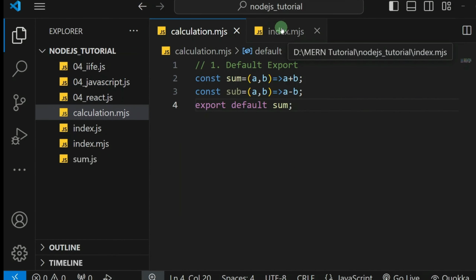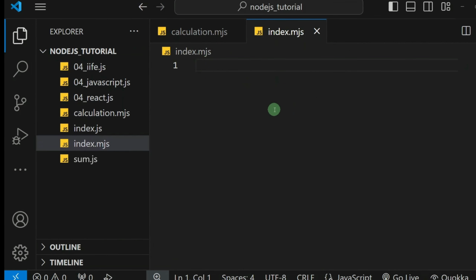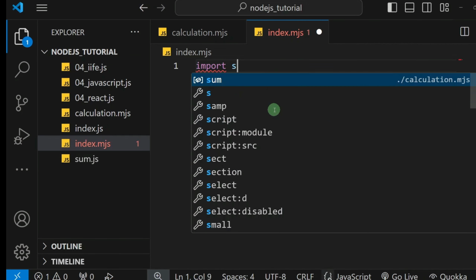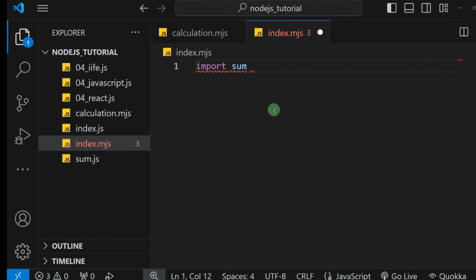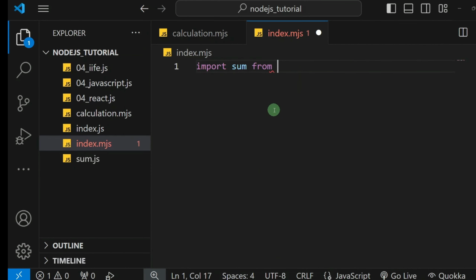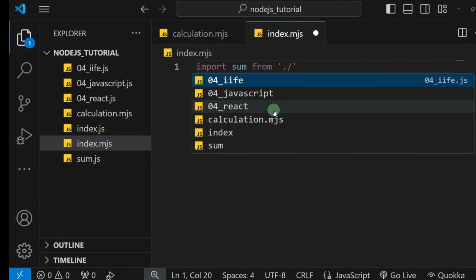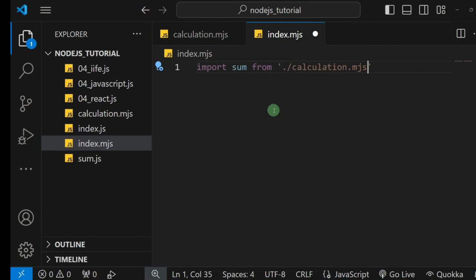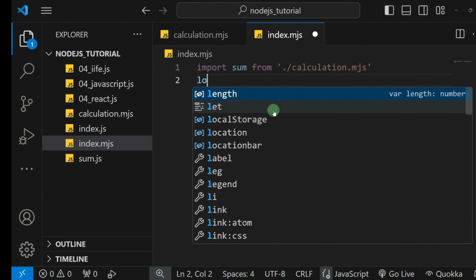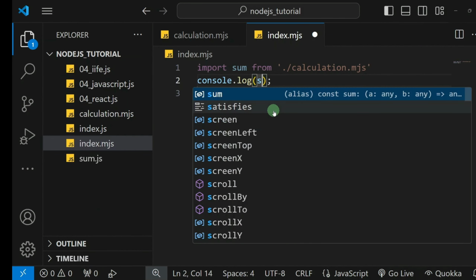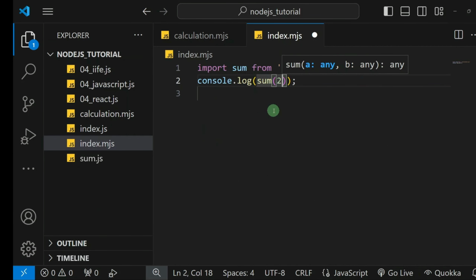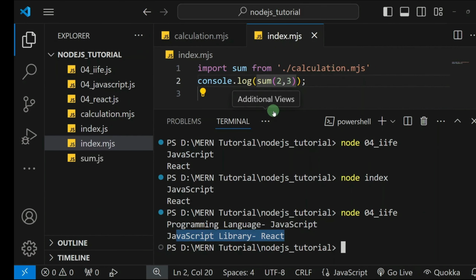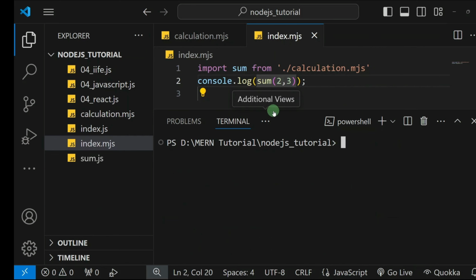Now I will come to index.mjs. Inside this, I have to import that. Here I will write the import keyword, then sum, then from, so import sum from, and then I have to give the path name. It is present in calculation.mjs. Now below this, I will write console.log, and inside this I will just call the sum function with 2, 3. Save.